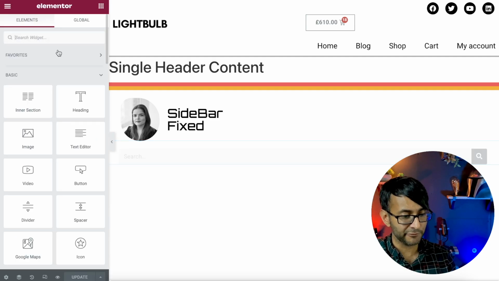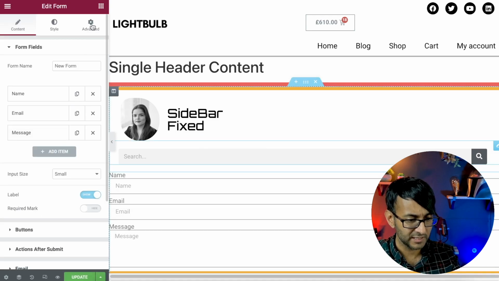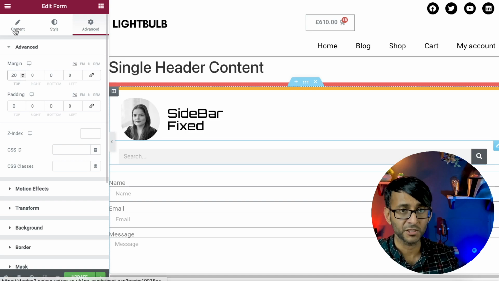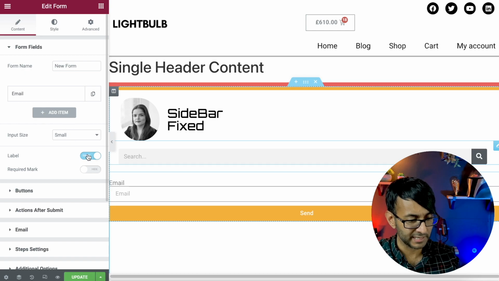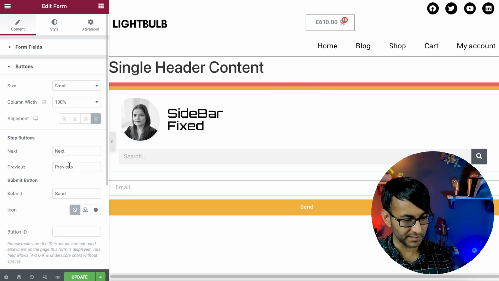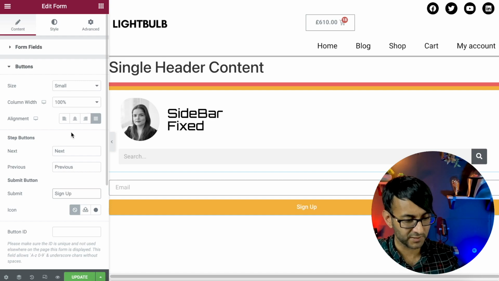Let's now add in a form. Okay, so this is something someone asked me. How do I create something like this? So I'm going to go in, I've added in a form, I'm going to give it about 20 pixels away from the top for the form. I'm going to get rid of name and like that. I'm going to get rid of the label as well. I'm going to leave the email as it is, go to button, and I'm going to change this to say sign up. Send would work better, to be honest, because it's a lot smaller. But we'll do sign up, okay, something like that.